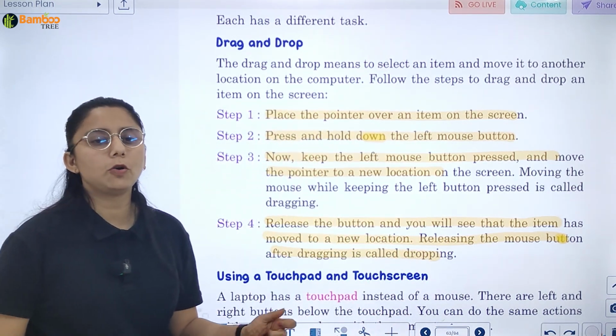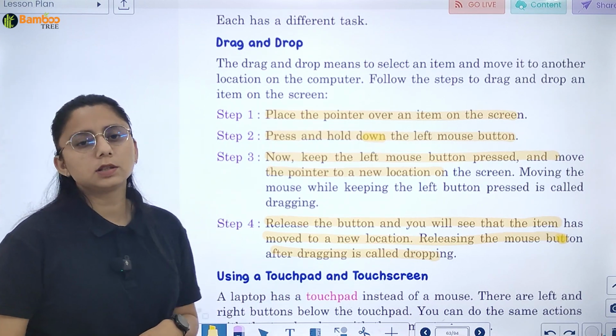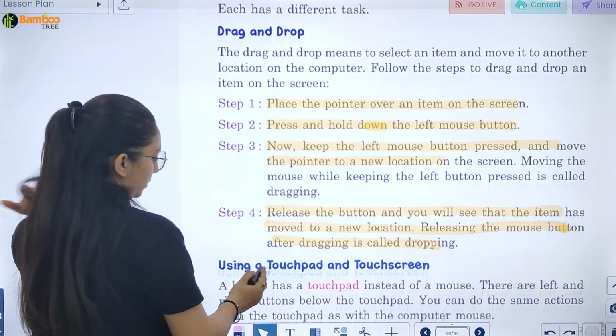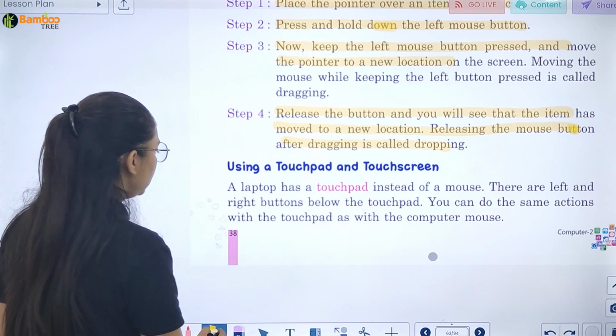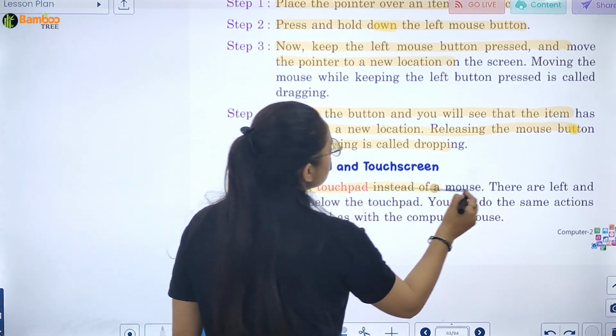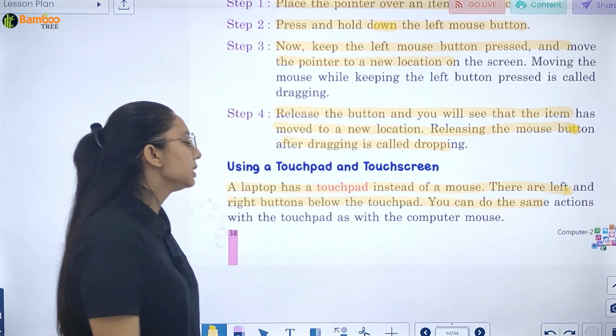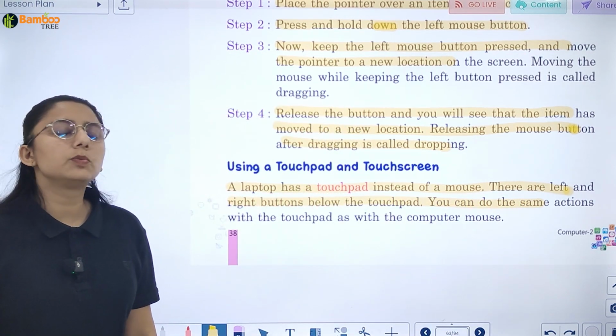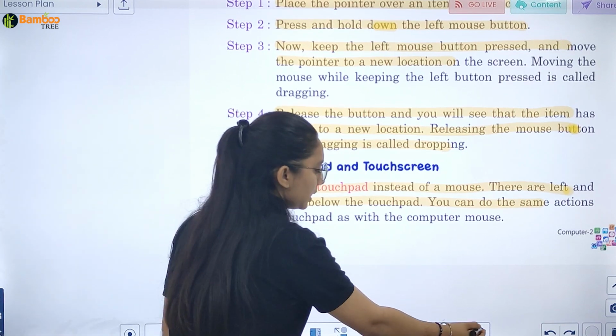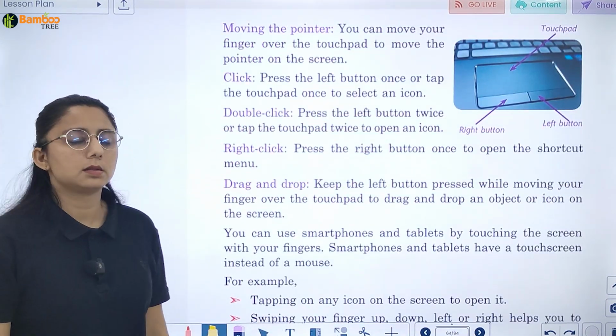आप ड्रैग कर रहे हो और माउस बटन को लीव कर रहे हो, उसको क्या बोला जाता है? ड्रॉपिंग बोला जाता है. Now using touchpad and touchscreen. A laptop has a touchpad instead of a mouse. There are left and right buttons below the touchpad. You can do the same action with the touchpad as with the computer mouse. जैसे आप कंप्यूटर माउस के साथ करते हो, ऐसे आप touchpad के साथ कर सकते हो.